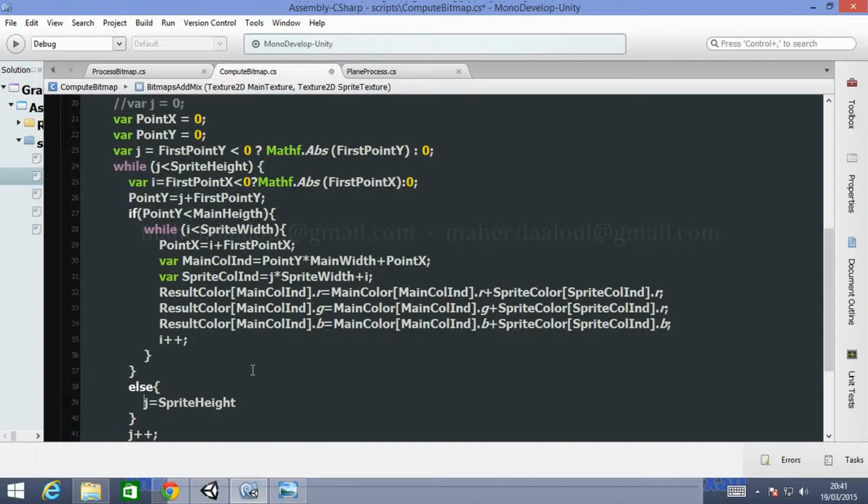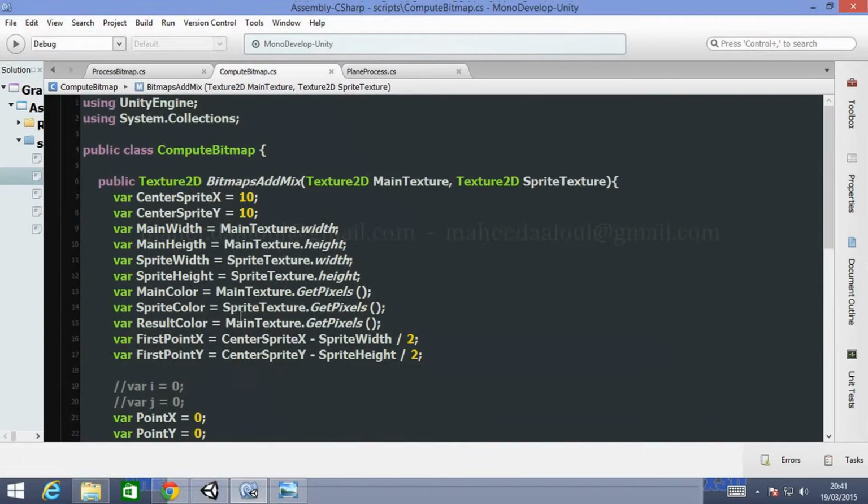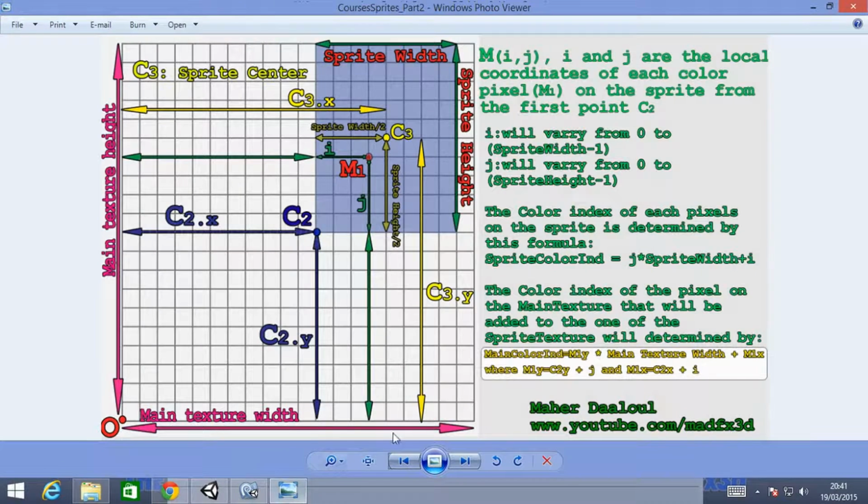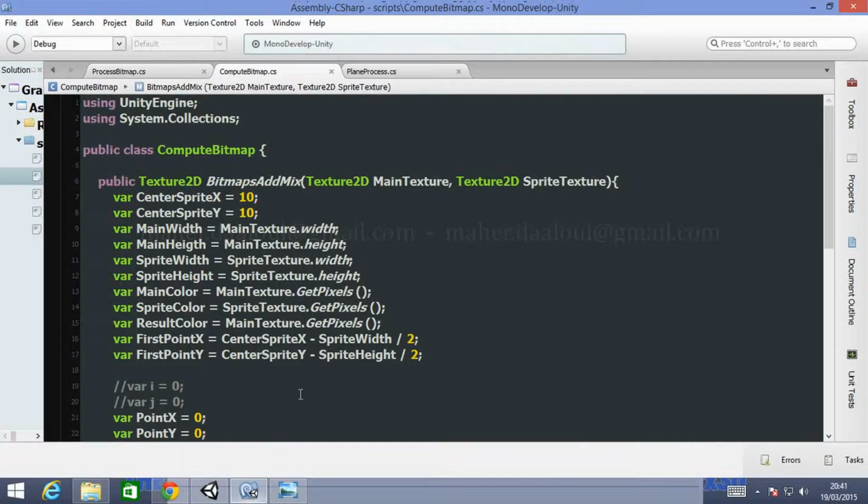So let's see if it's working or not. I'll just save my script, and I will put a higher value, because I want to place my sprite somewhere at the top, so that part of it is outside the main texture. Okay, so I'll change this center sprite y to 480, just to place it at the top of my main texture, and save my file.